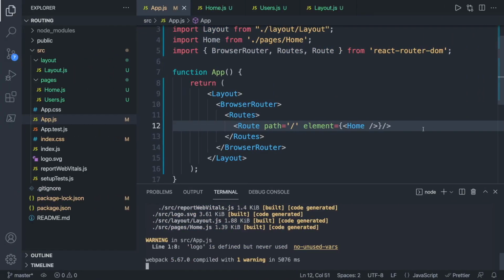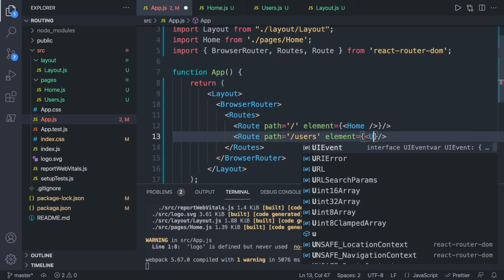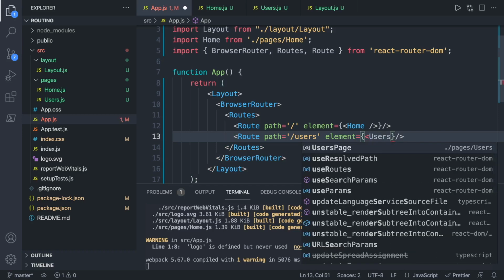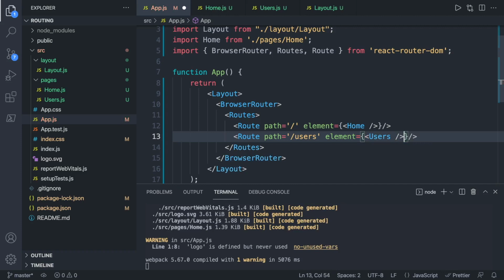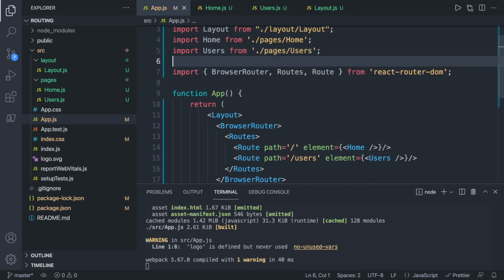So now we can just add a second route. So we'll say route. The path this time is going to instead be /users, and the element is going to be a different component. This time it's going to be the users page. So we'll render that as a self-closing component, and we will import that up here as well. So import users from /pages/users. All right, I think we're good.